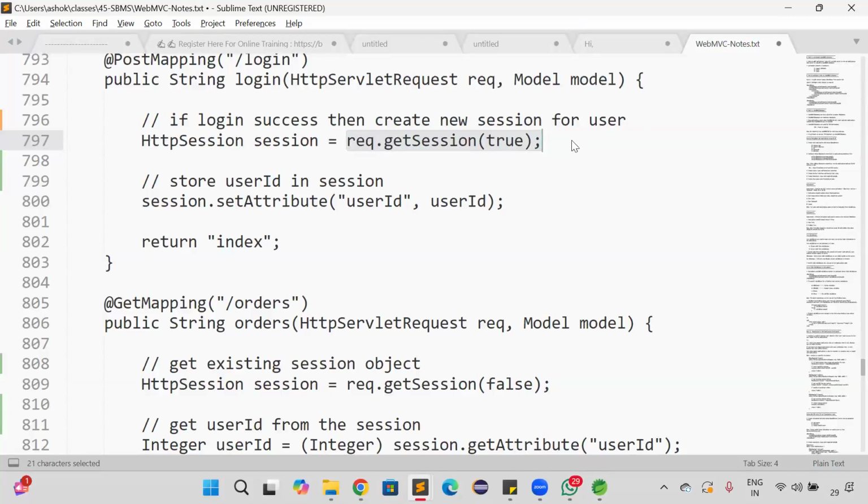How to store the data in the session? How to get the data from the session? We use setAttribute and getAttribute. Request.setAttribute, key comma value. Request.getAttribute, key, then it will give the value.